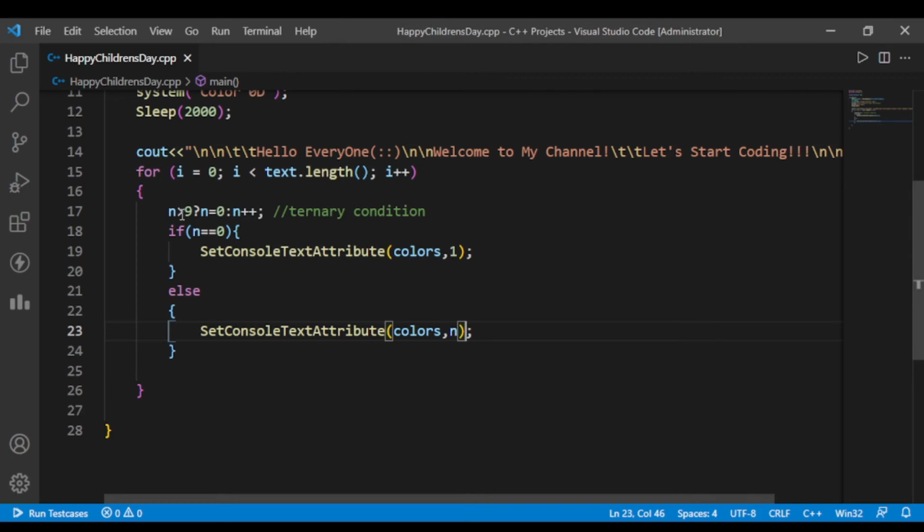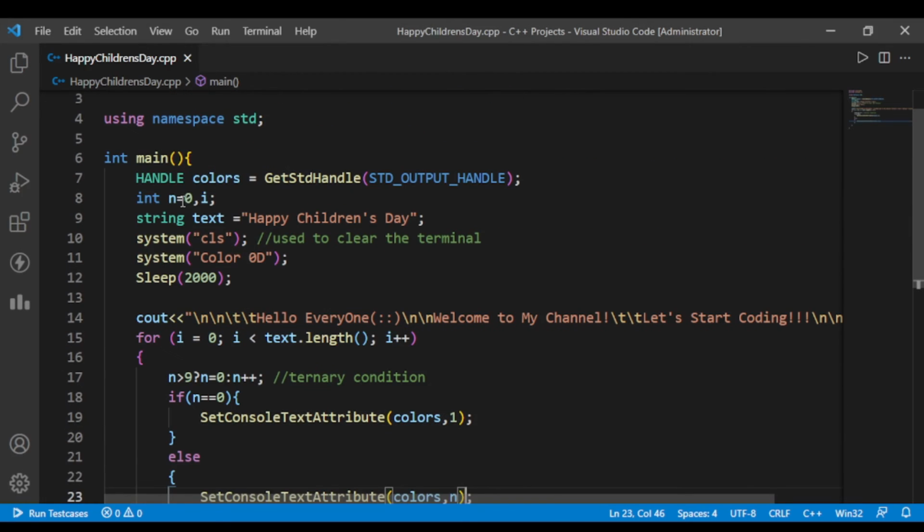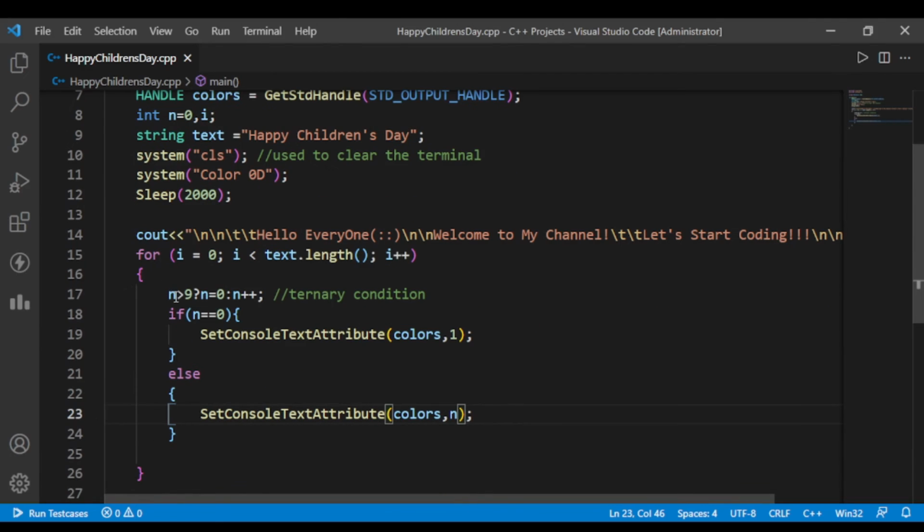So what's happening here? First n is initialized to 0, then this condition will fail and n will increment by 1. And since it incremented by 1, it will come to the else part and give color to the console, to the text, according to the value of n. And when n is greater than 9, n will become 0 and this condition will be executed.